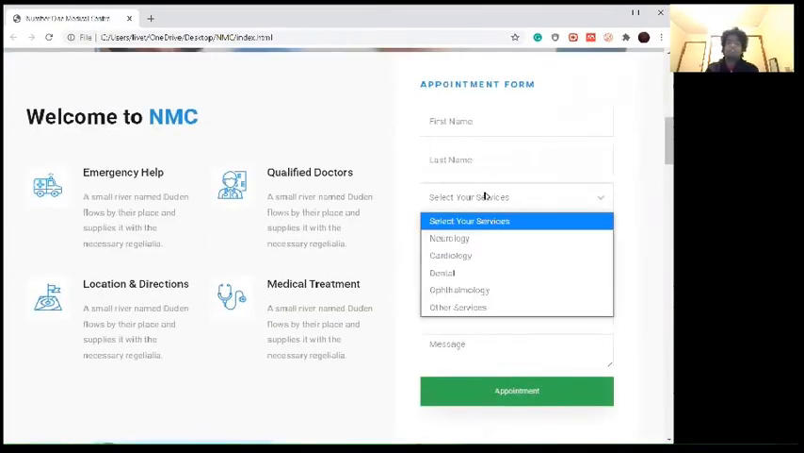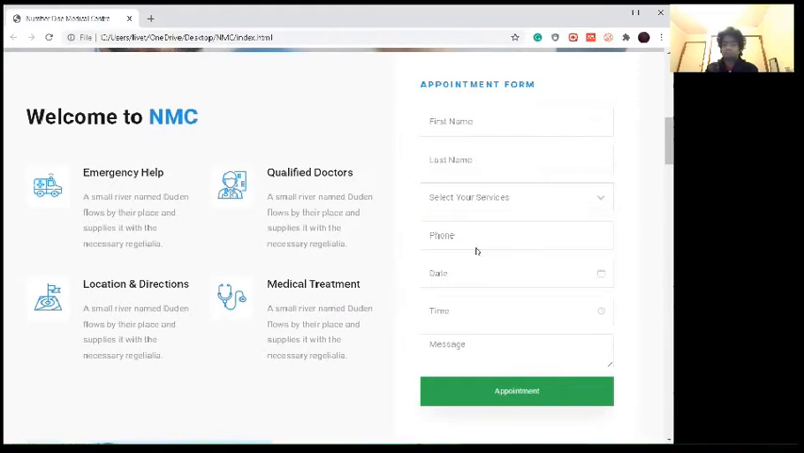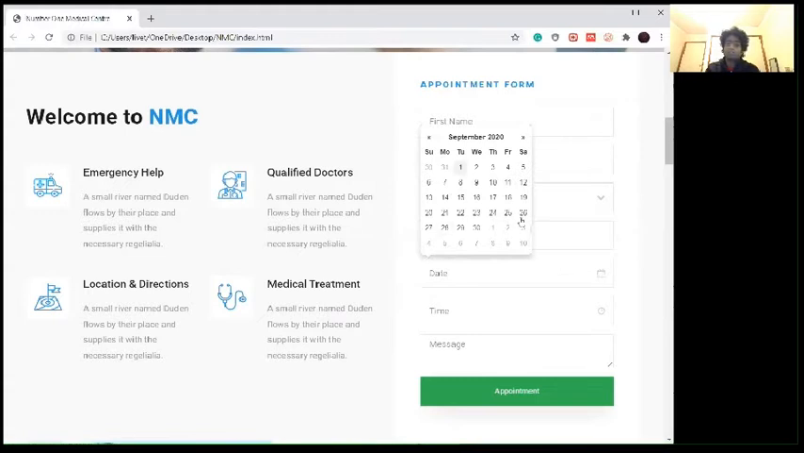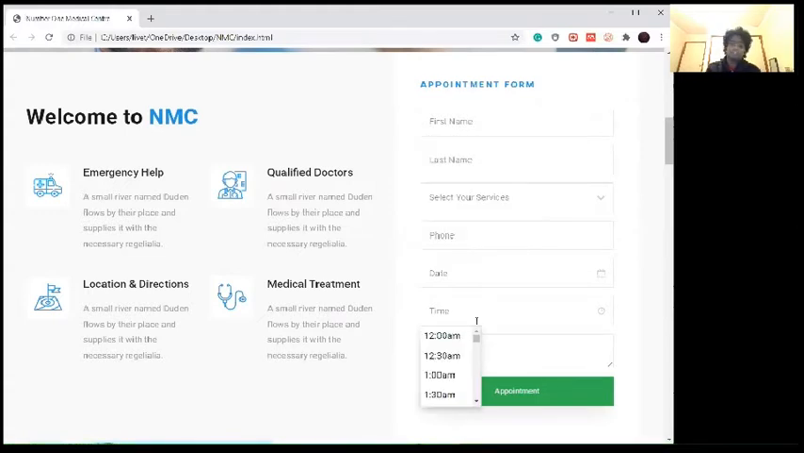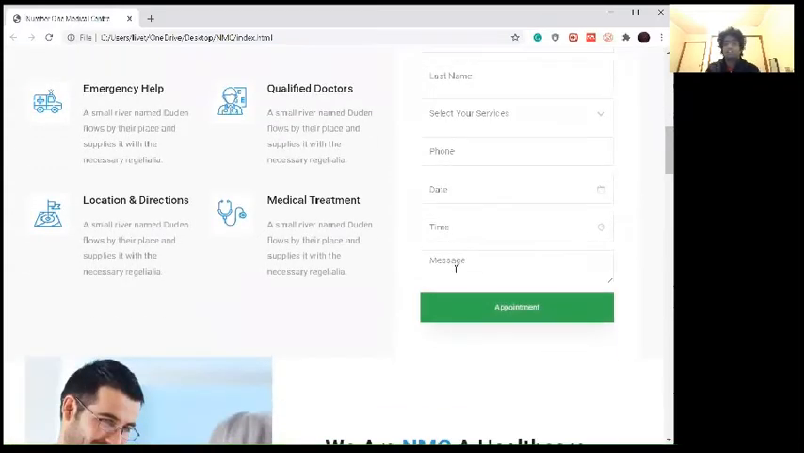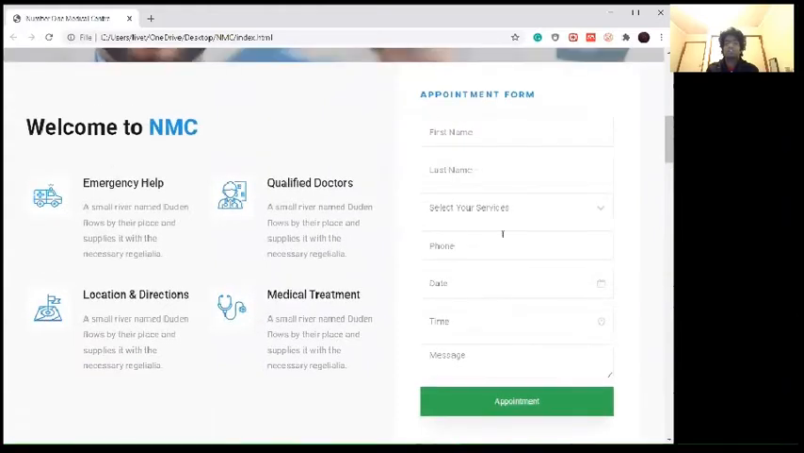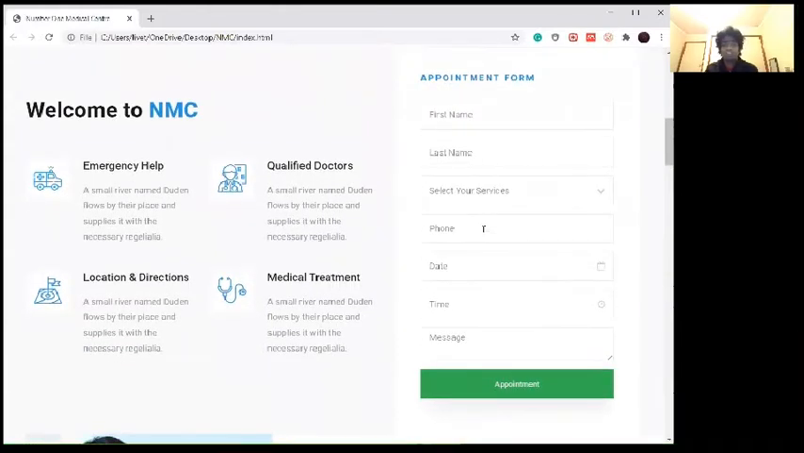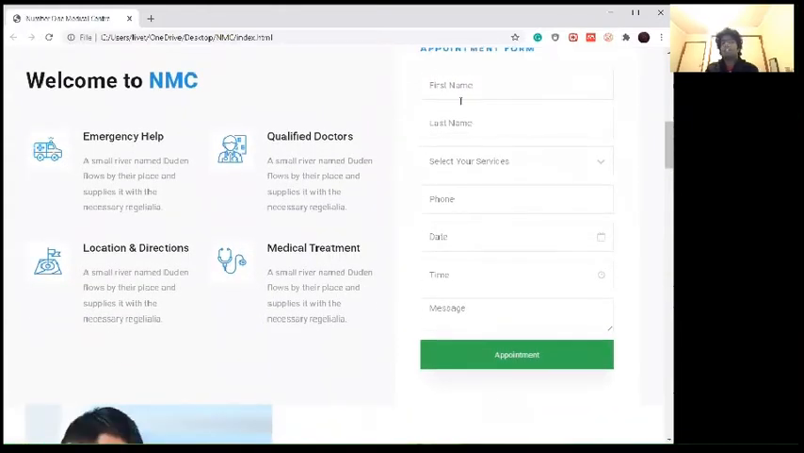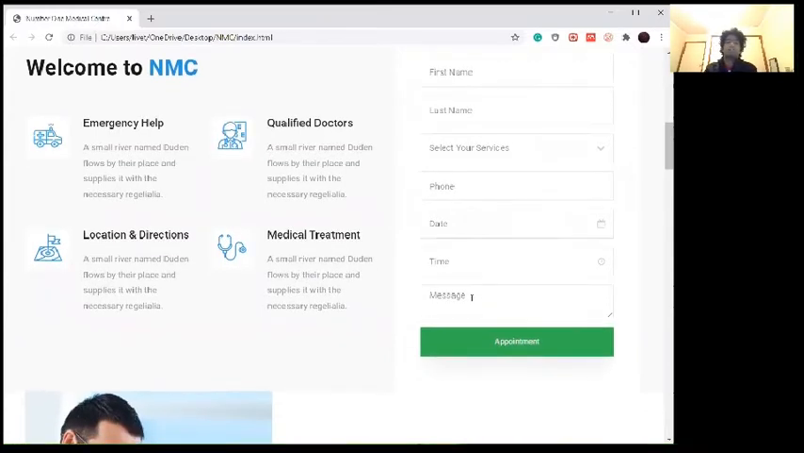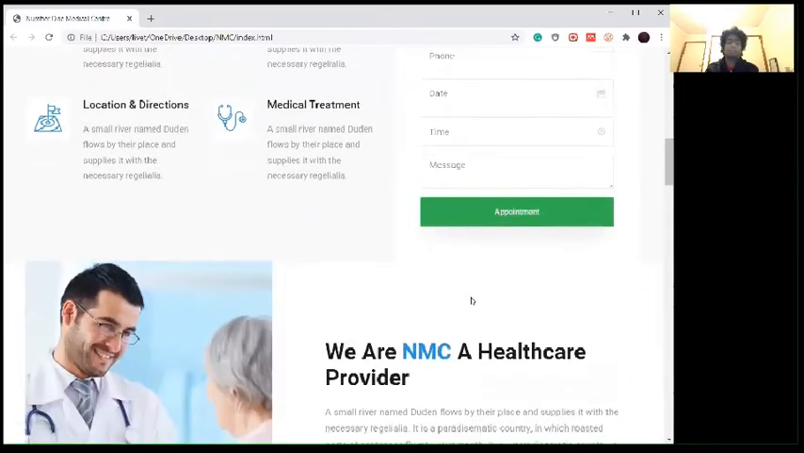Or else they can directly put in their private details: first name, last name, and the services, whatever they want, and phone number and the date. And also the time. They can click on it and give the message and appointment. The admin will look into these details and validate them, and then redirect to the staff member, who will call over the phone and confirm the appointment.